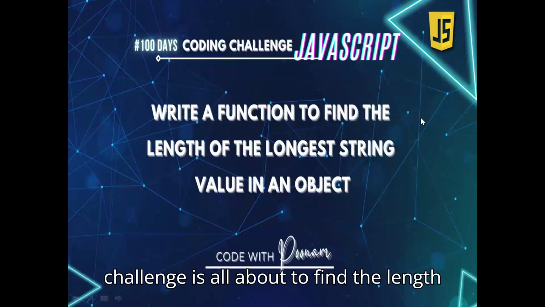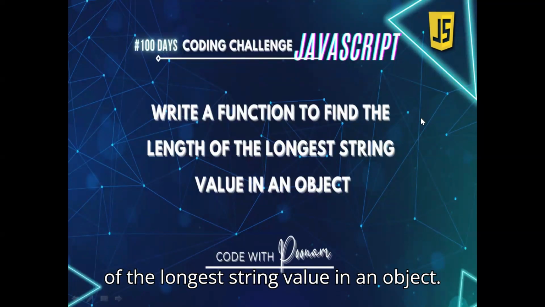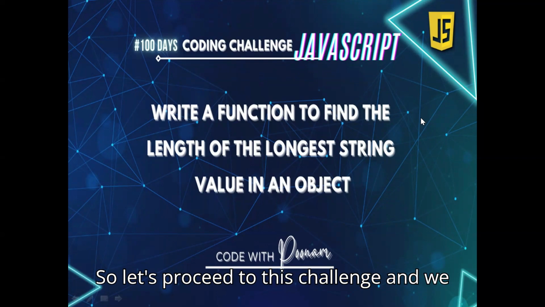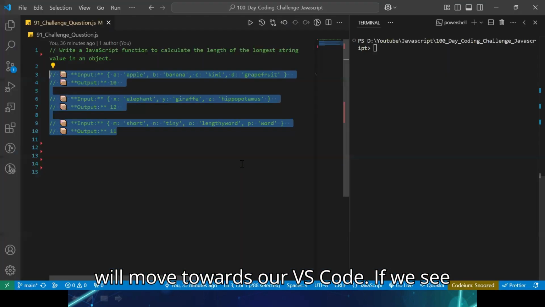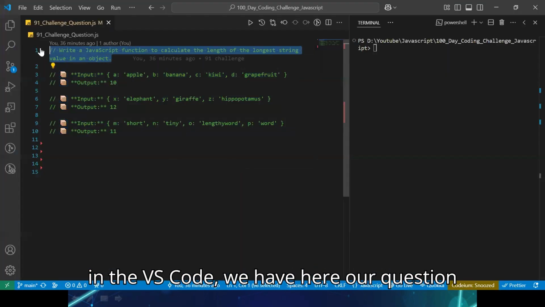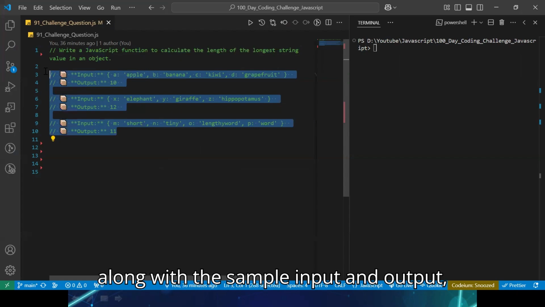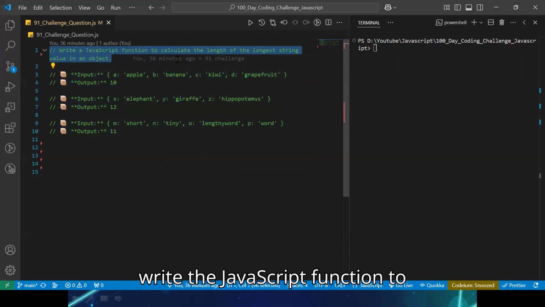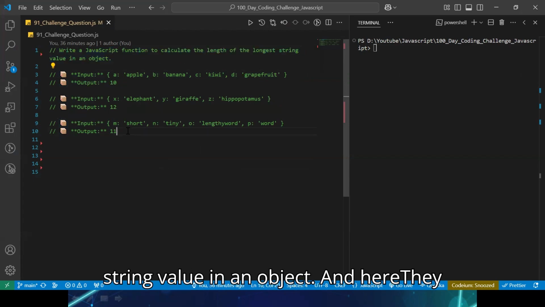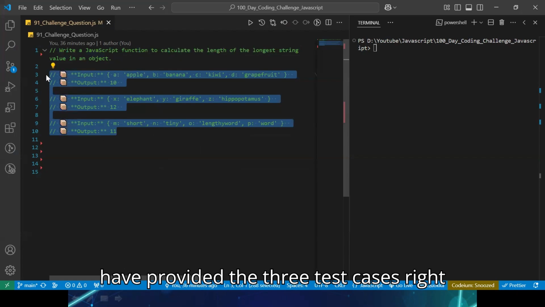Today's challenge is all about finding the length of the longest string value in an object. So let's proceed to this challenge and move towards our VS Code. In VS Code, we have our question along with the sample input and output. So what is the question? We have to write a JavaScript function to calculate the length of the longest string value in an object. And here they have provided 3 test cases.